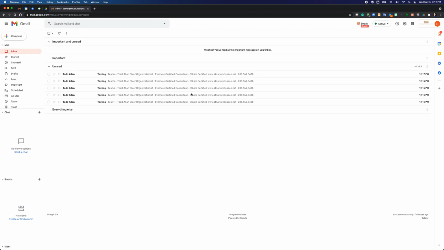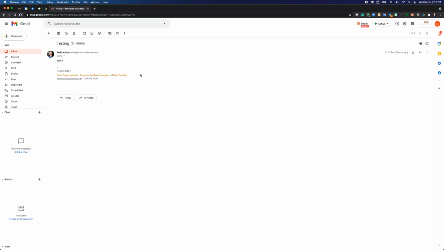Then what I want to go over next is how you can group messages together for later review on those long emails that require a little bit more thought than just a quick reply. You can do 2 things. One of the things that I like is using the starred feature.